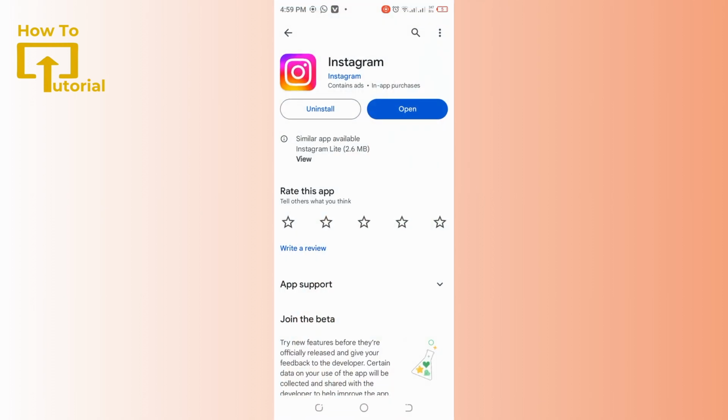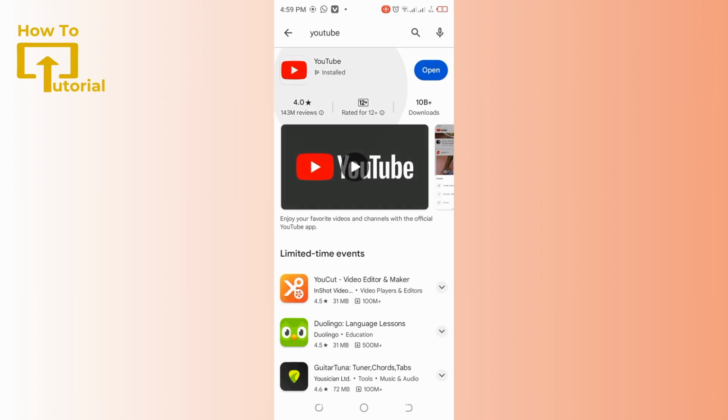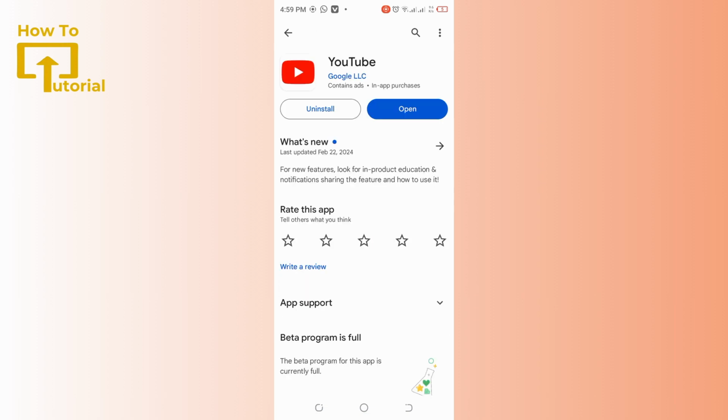Go to Play Store. On the top there's a search bar. Tap on there and look out for the YouTube app and open it, and make sure you have the latest version of the YouTube app installed on your device. Updates often include bug fixes and improvements.